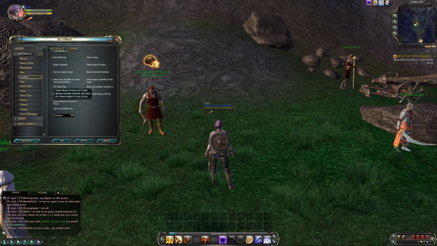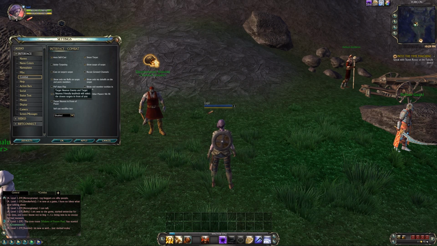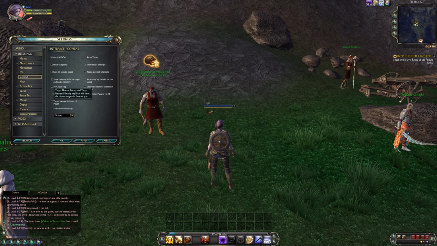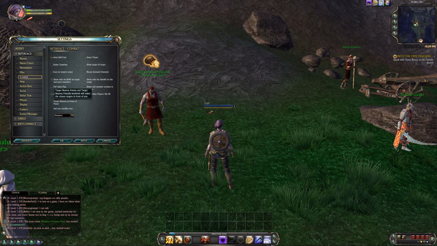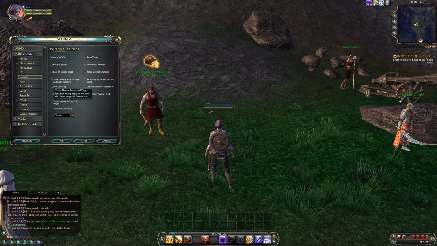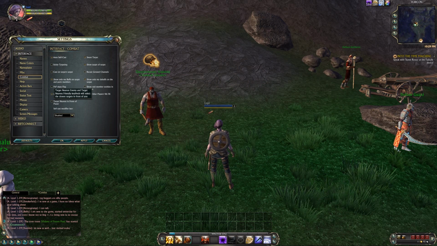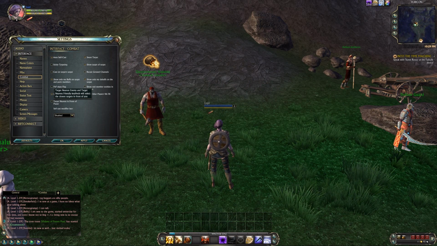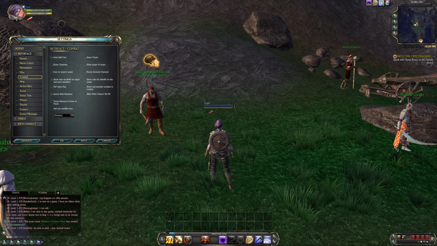Target nearest in front of the player, so if you're attacking, it'll target the nearest enemy. If you're healing, it'll target the nearest player, which is good if you're a bit lazy, especially with the healing. But I prefer to know what I'm doing and know who I'm attacking and which one I want to attack.